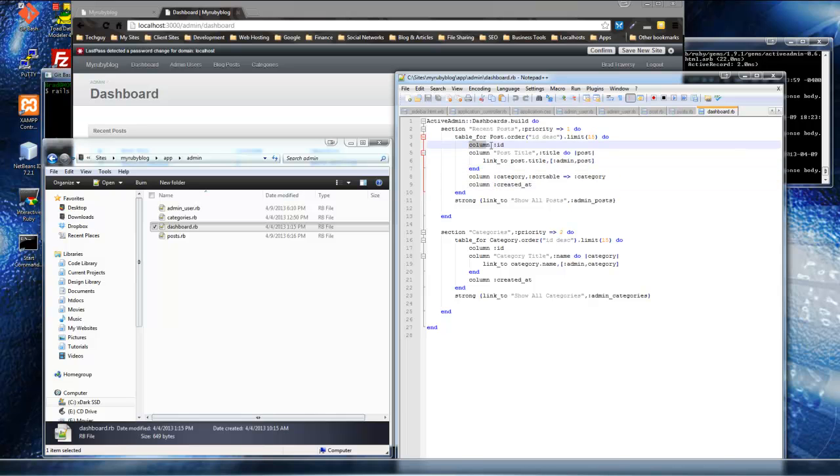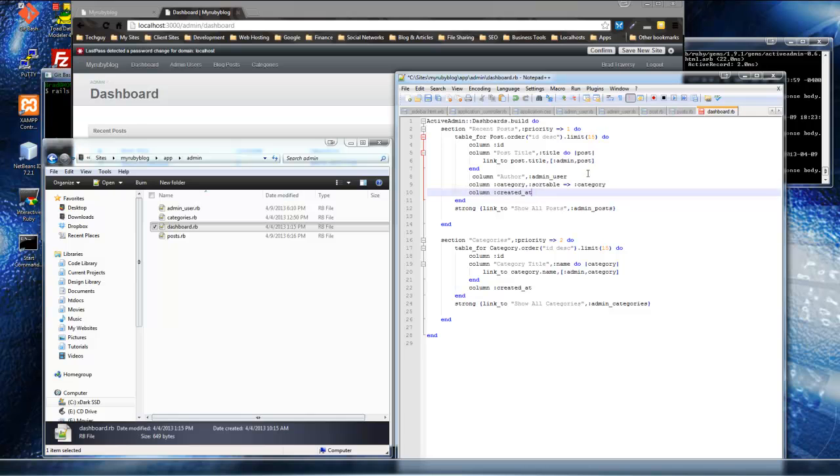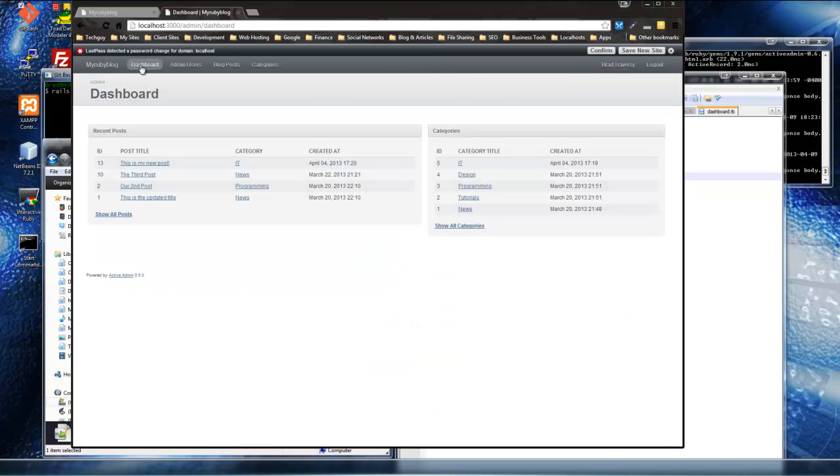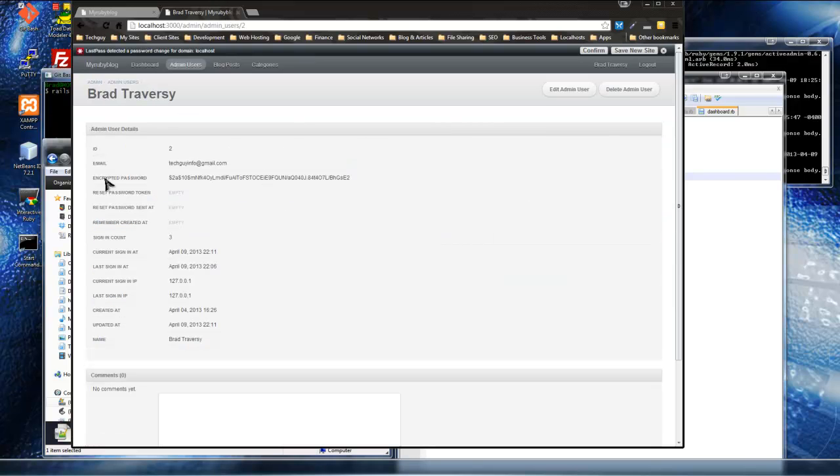In the recent posts, I'm just going to paste in these columns, and the only difference is I added this author column. So if I save that and then we reload the dashboard, then we have all our authors here, and we can click on them. They're clickable, and we can see all the information about that author.